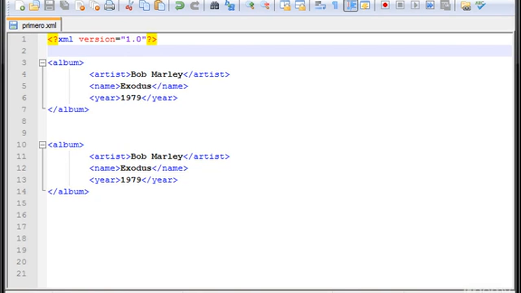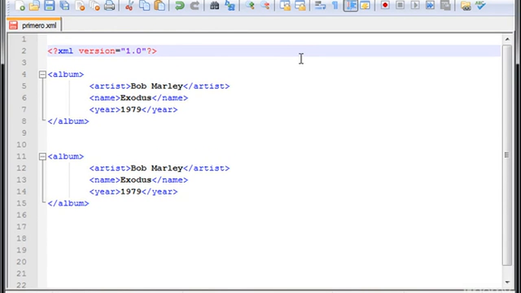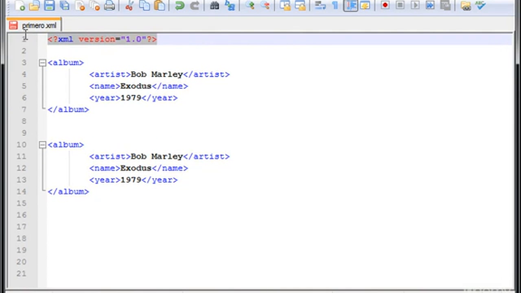Just another thing that I forgot to mention, and it's very important, make sure you always have the declaration of XML, this one here, at the first line of your XML file. Otherwise, if you put it in the second line, it will give you an error. Make sure you always have the XML declaration of the version in the first line of your XML file.